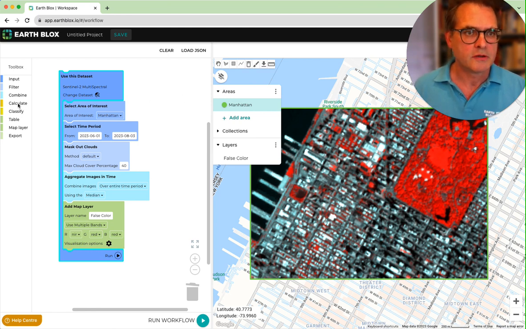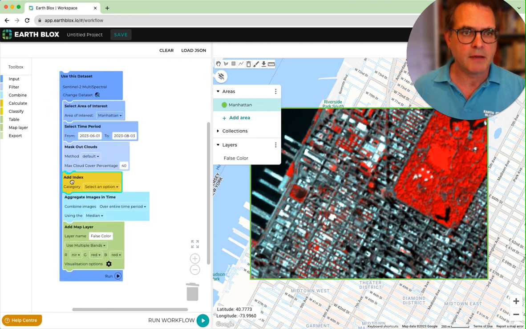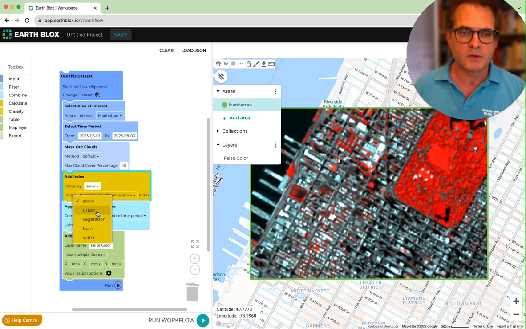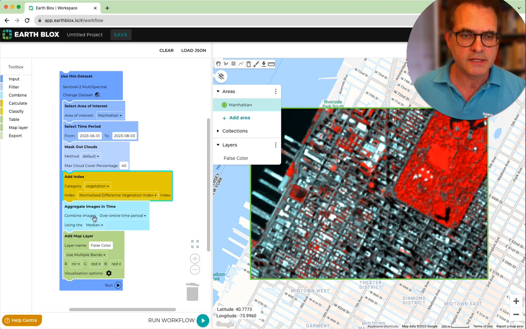In Earth Blox, we make that relatively easy by having a block which is about adding indices. When we add an index block in here, it automatically knows what kind of data you're looking at. If you're looking at radar data, for example, it will give you a different set of indices. We can also categorize these indices. We're going to look at a vegetation index, but you might also want to look elsewhere in the world and compare what the urban indices or the burn indices or water indices look like. But in this video, let's just look at the vegetation index.